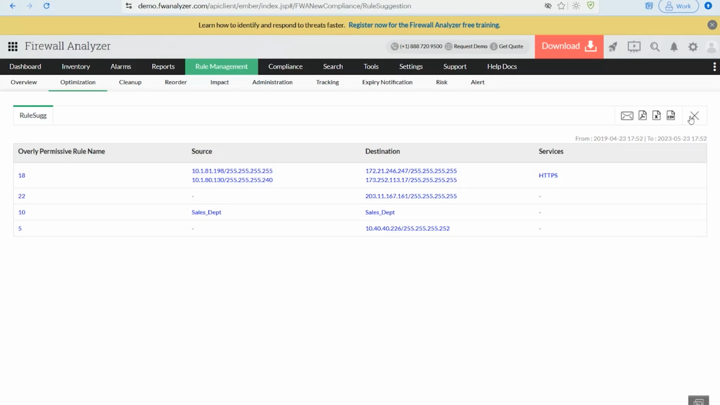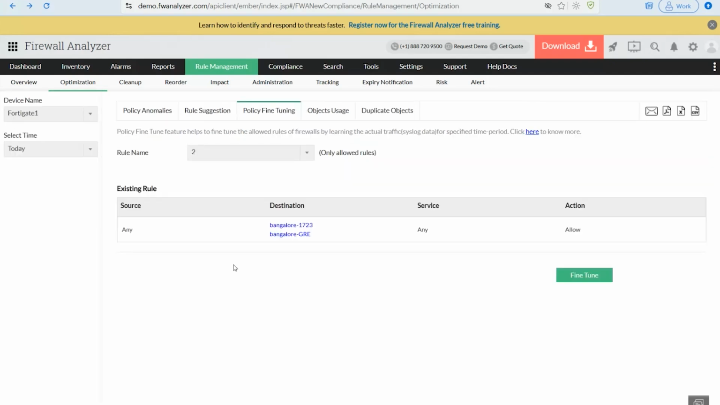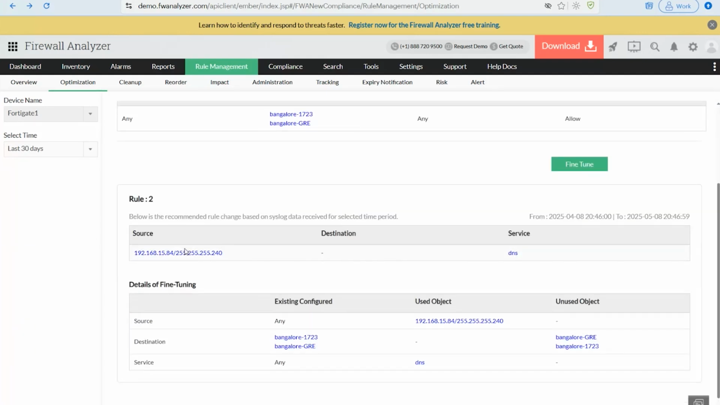Again, moving forward, the next one we have is policy fine-tune. This policy fine-tuning fine-tunes specific rules based on the insights from the actual traffic over a specified period of time. So you can choose a time as per your requirement. Let's say I'm choosing last 30 days, and then I will have all the policy fine-tuning suggestions here.